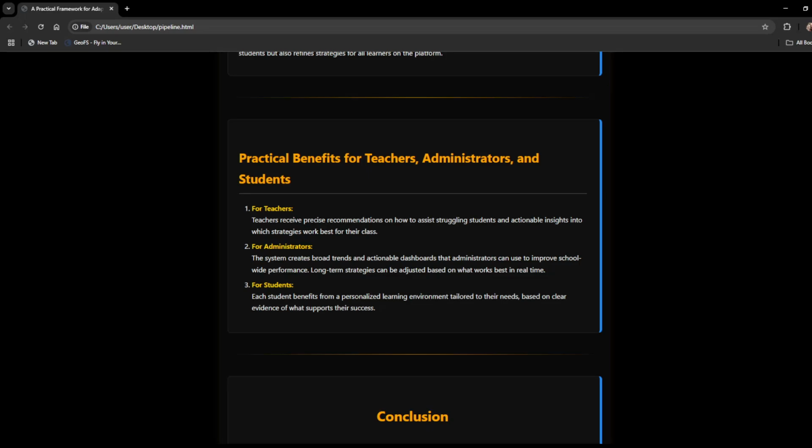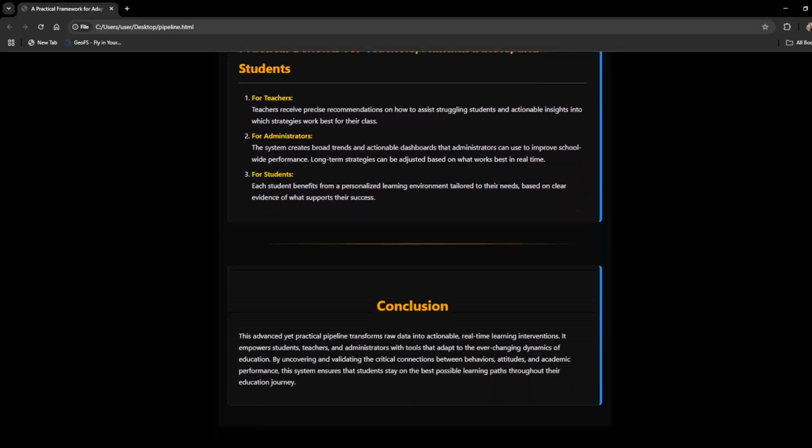Number 3, for students. Each student benefits from a personalized learning environment tailored to their needs, based on clear evidence of what supports their success. Conclusion. This advanced yet practical pipeline transforms raw data into actionable, real-time learning interventions. It empowers students, teachers, and administrators with tools that adapt to the ever-changing dynamics of education.